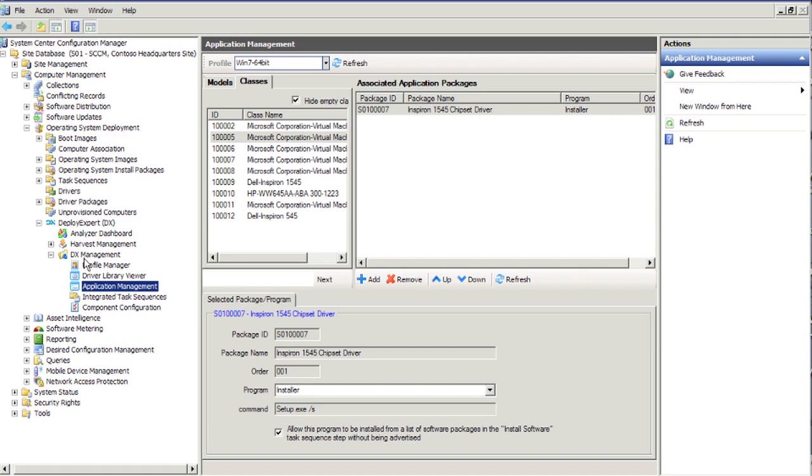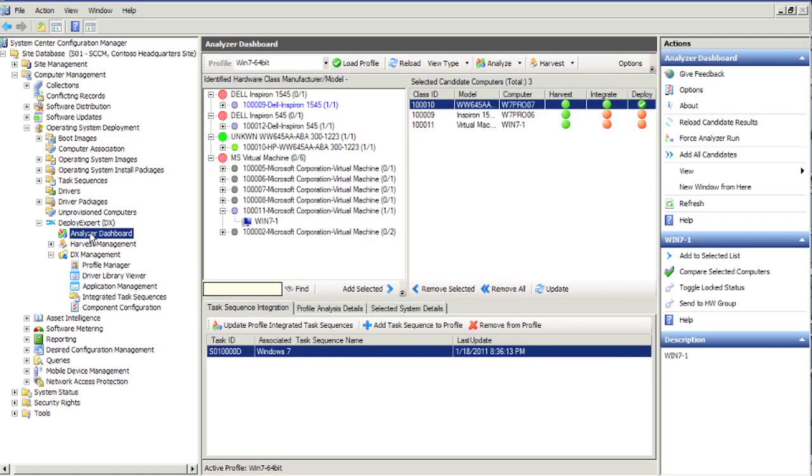There's a number of technologies that DX uniquely provides that will be invaluable during your Win 7 migration. We've covered a few here, but the list goes on and the news just gets better.